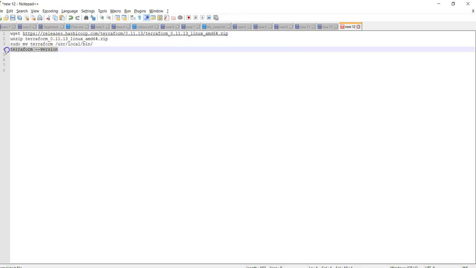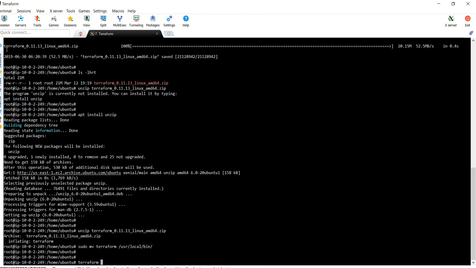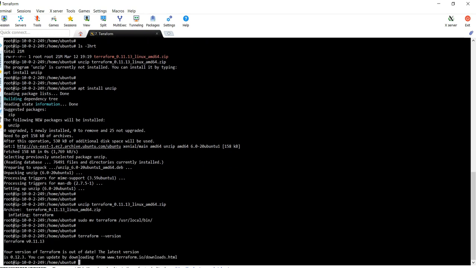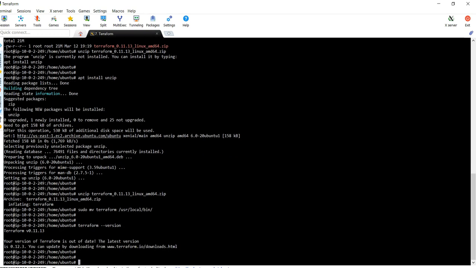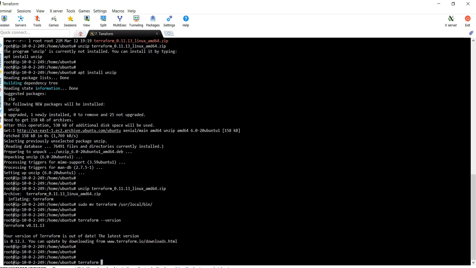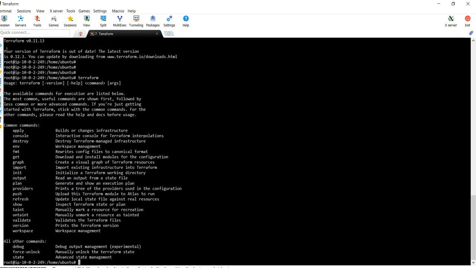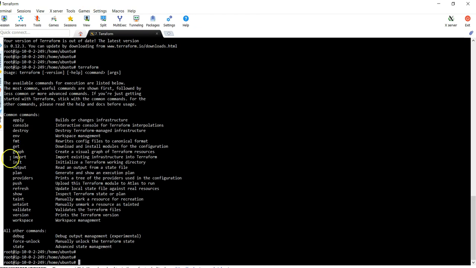Let's check the Terraform version. Perfect. So Terraform is installed and we are able to see the version. Let's see if we are able to run the command or not. Yeah, perfect. So this is how we can install it on a Linux machine.